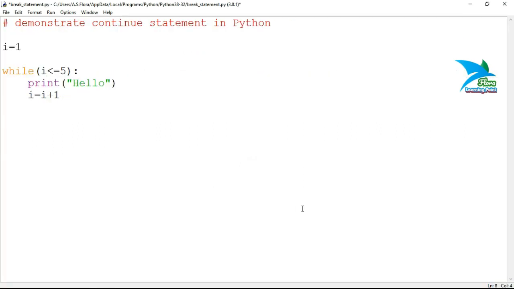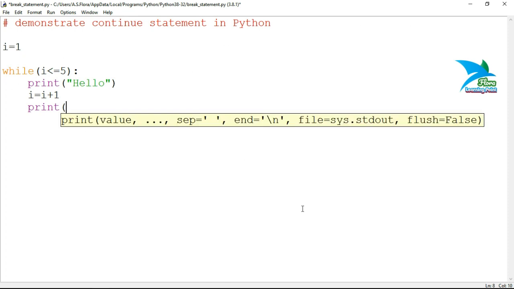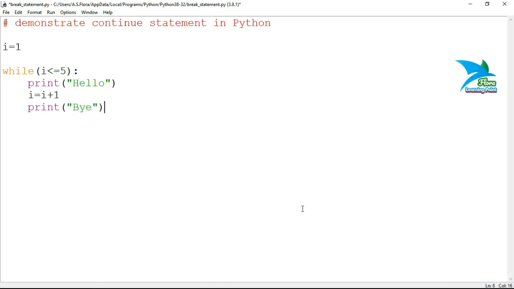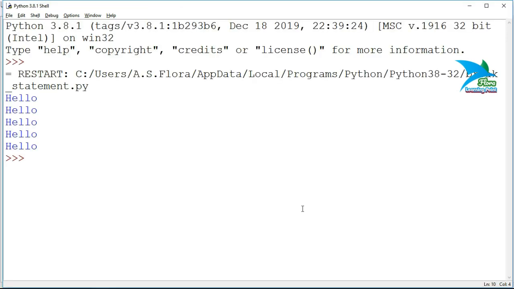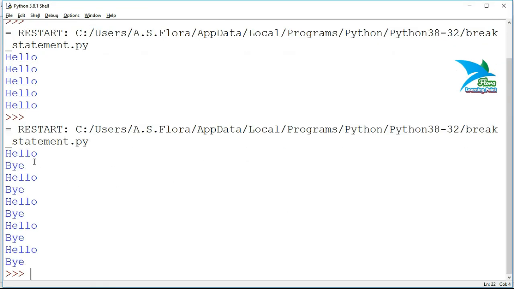If you print another statement, I'm going to write another statement, bye. Now we have two statements, one is hello and the second one is bye, and if you run this loop, then the result will be hello and bye combined 5 times: hello bye 1, hello bye 2, hello bye 3, hello bye 4, hello bye 5.